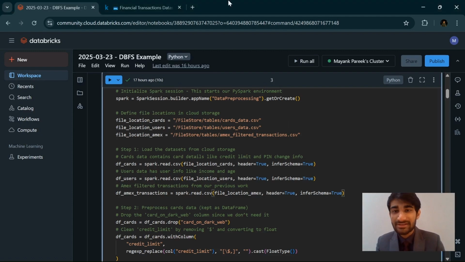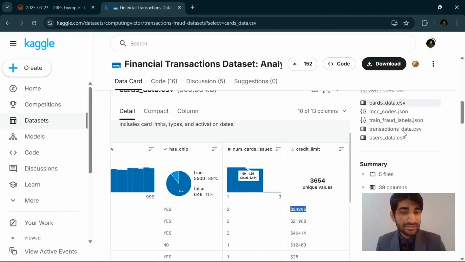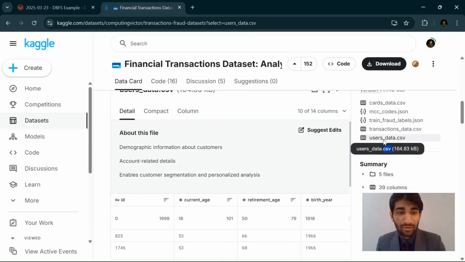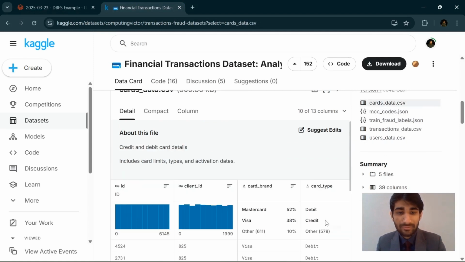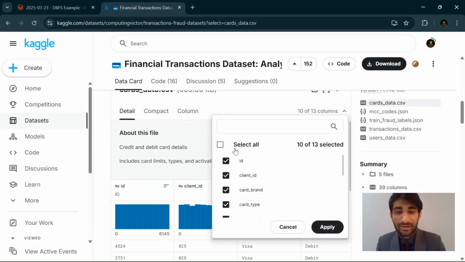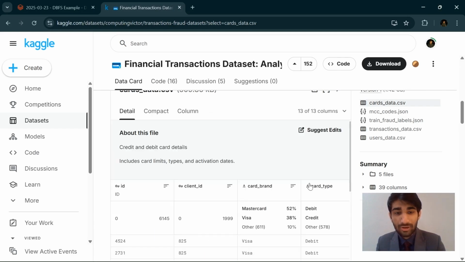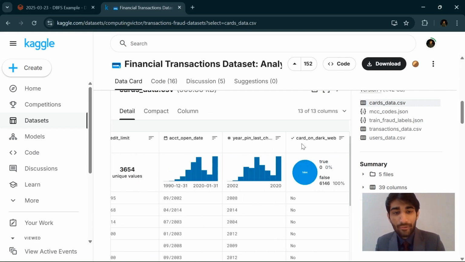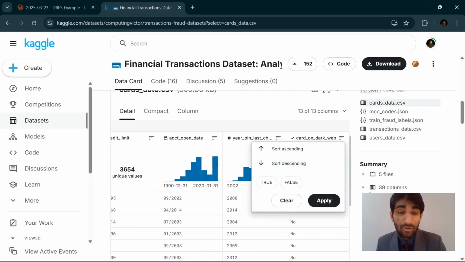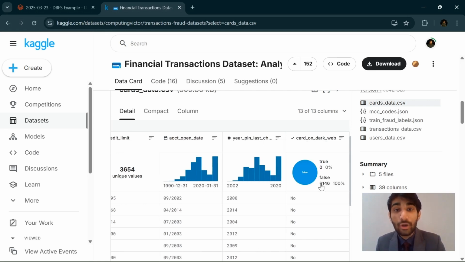If I go to my dataset again, to this users data.csv file, or I would say cards data.csv file, and I select all of my columns right over here, and I go to my last column, which is card on dark web, here you can see all of my cards are not on the dark web. All values are false or no, and there is no true value. If my column is constant, should I consider it? Well, it will not make any sense.